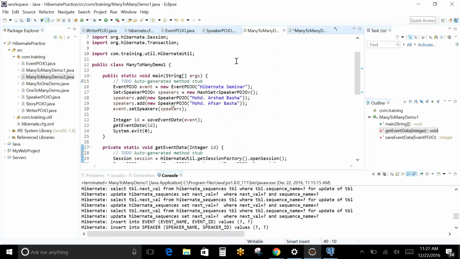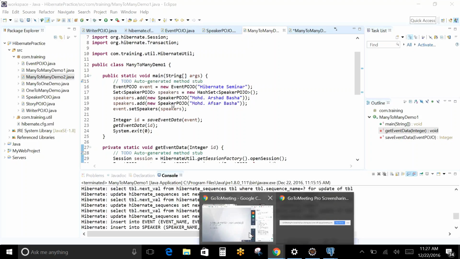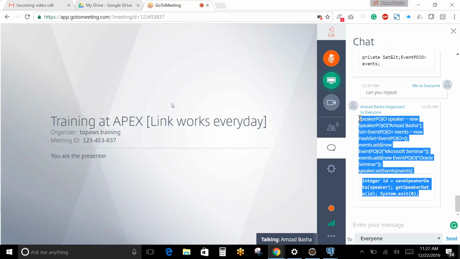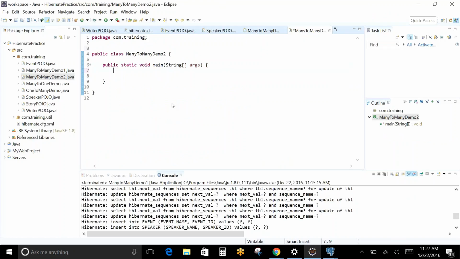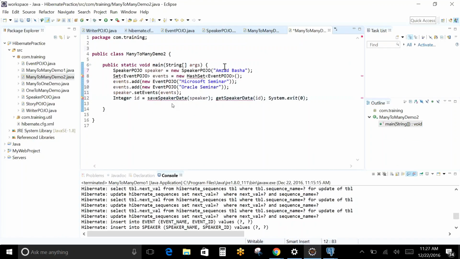Yeah, I pasted the lines of code. Get those lines of code and generate those methods, saveSpeakerData and getSpeakerData, and do the same job you did earlier. I am not going to provide you the saveSpeakerData and getSpeakerData. Try to write it on your own. Let's see how much you can write.